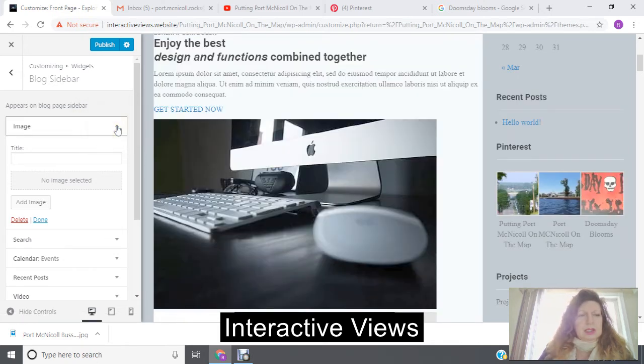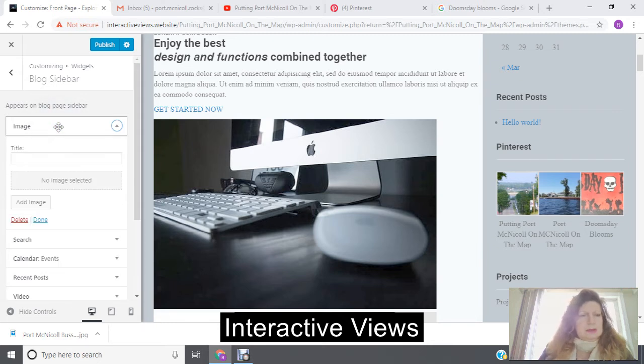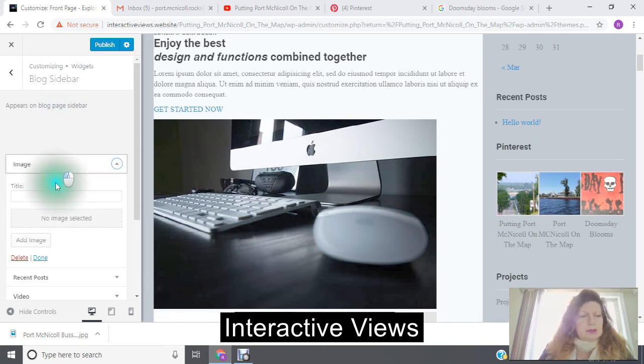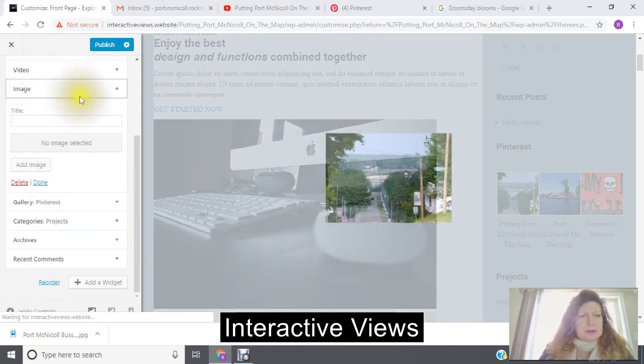And I actually have just now put it on the top, which is not something that I wanted to do. I just wanted to have it down here at the bottom.